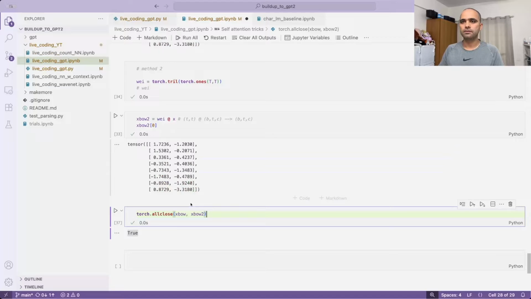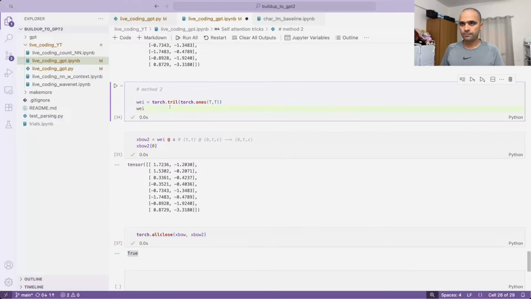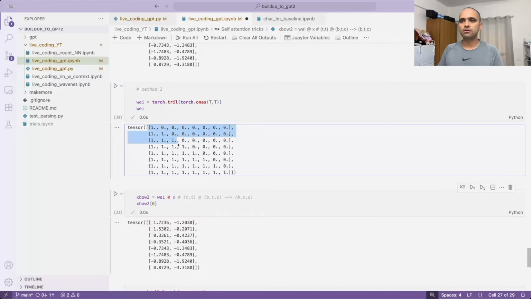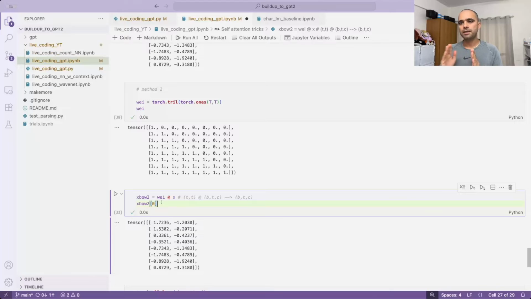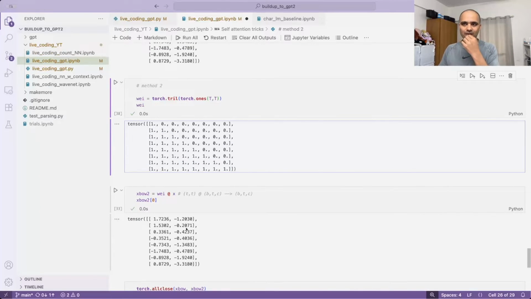That confirms it. So what we just did here is we used this lower triangular matrix of all ones to calculate the interaction between the tokens incrementally. This is the interaction of the first token, of the first two tokens, the first three tokens, and all the eight tokens. That's what we do, and we matrix multiply this with the x input. So it would just give us the output of xbow2.